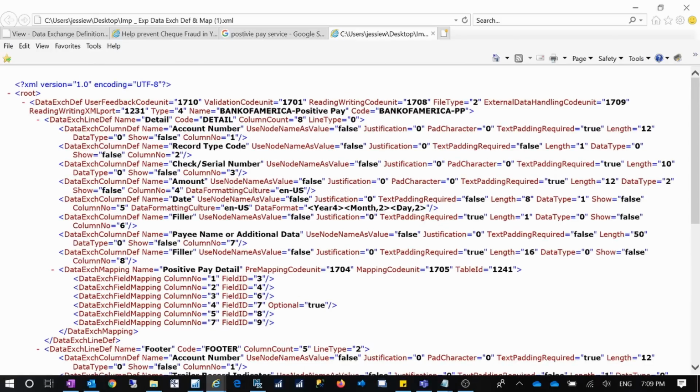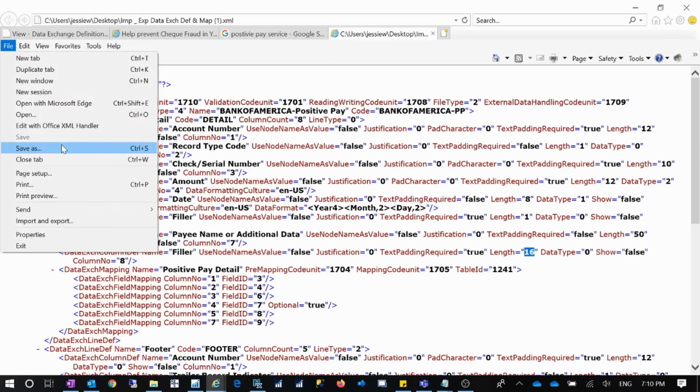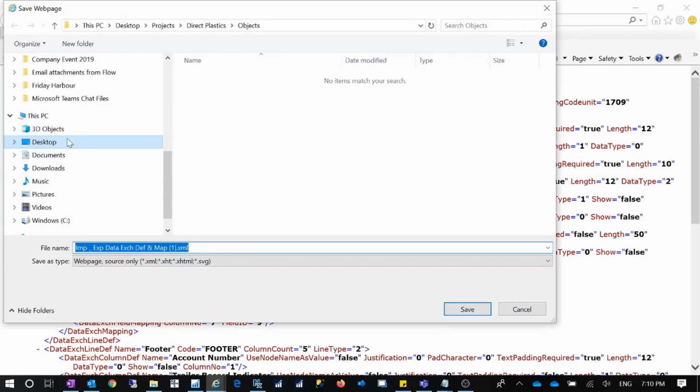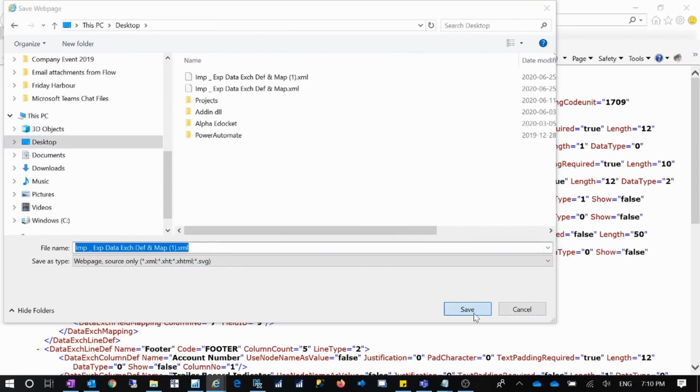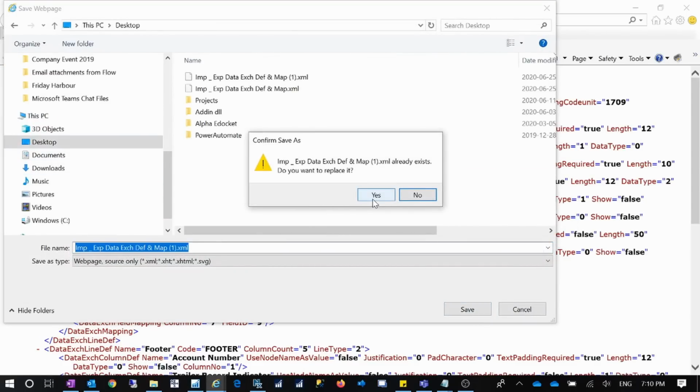So like the column name, like column 8, I only want to change it from length 16 to 20. Let's say I need to change this from 16 to 20. First you have to save this file somewhere, then you can make the change from there. Let's say, oh, I already have something there.